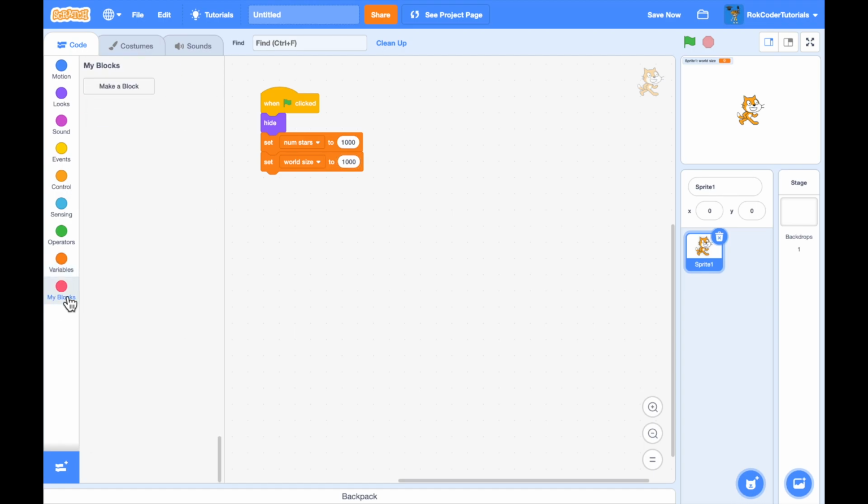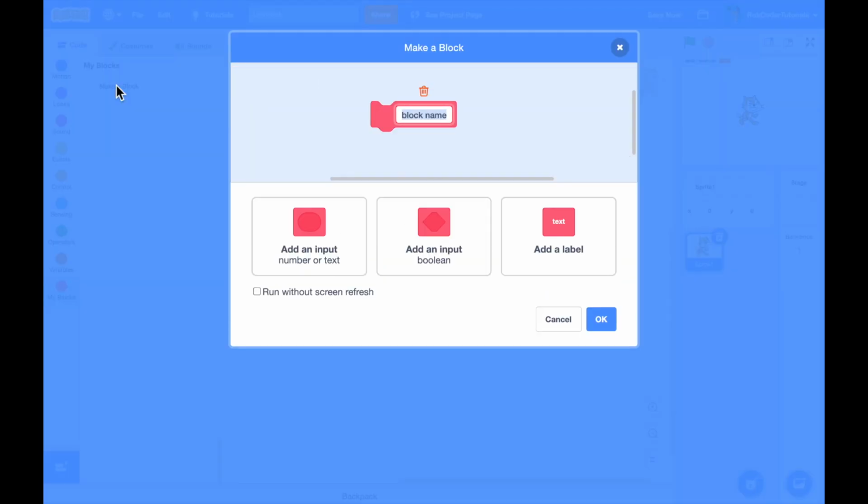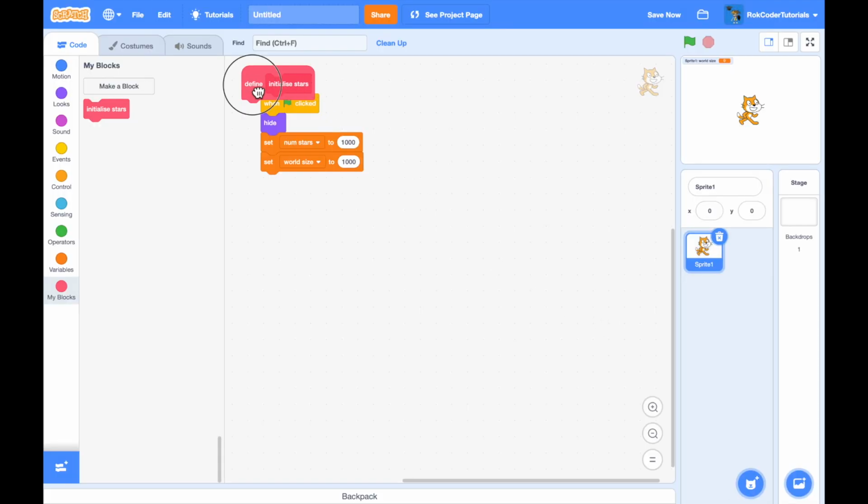And we're going to initialize all the stars in our world. So I'm going to do that in a custom block, run without screen refresh, to make it nice and fast. I could just add the code under here in the green flag section, but it's much easier to read the code if I have a custom block. I know exactly what the line is doing. It's going to initialize all of the stars.